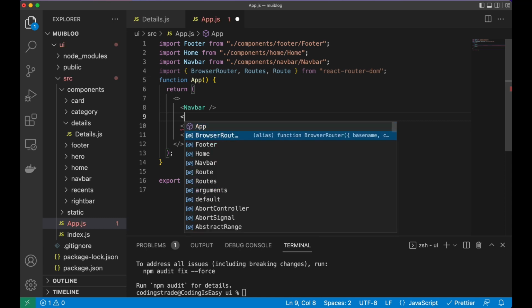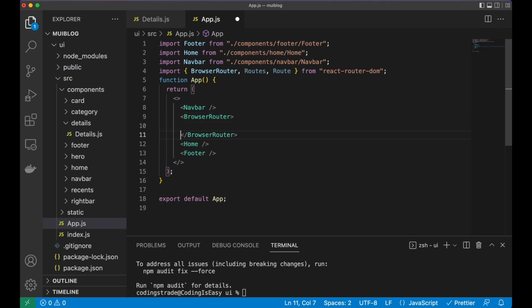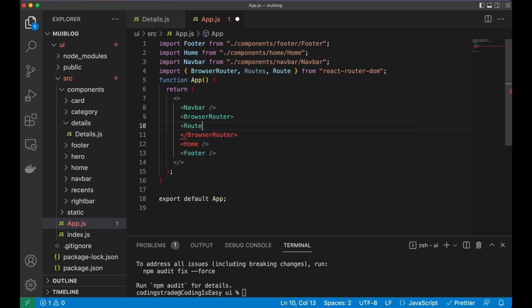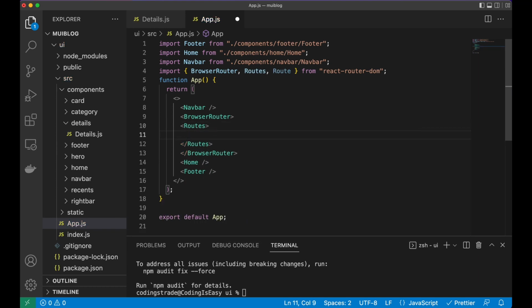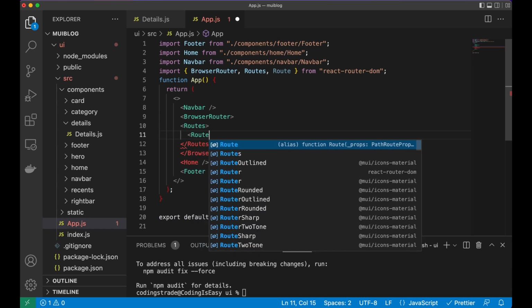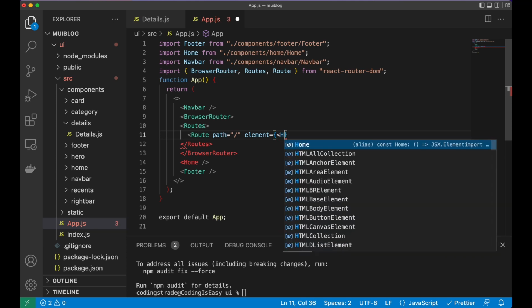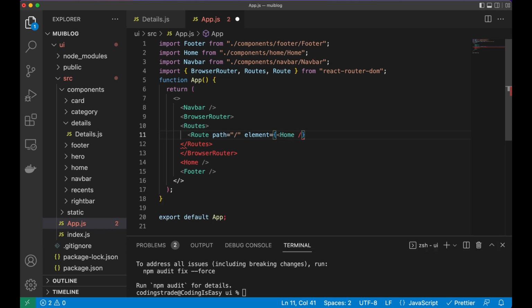So the first will be BrowserRouter, and inside this BrowserRouter we give some Routes. Now Routes, and inside this Routes we define our Route. So it will be Route, and here we will give this a path, so where it should go. The first one is a home page, so I'll give it just a slash, and the element for this will be our Home component. So let's use it here, and then close this and close this Route also.